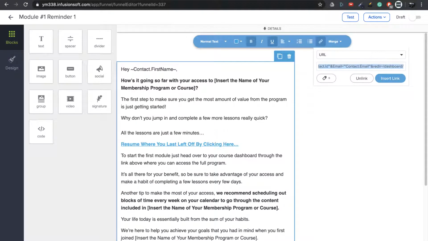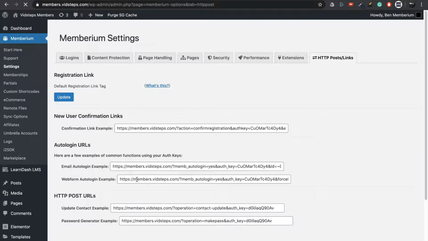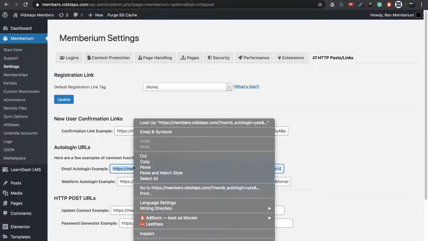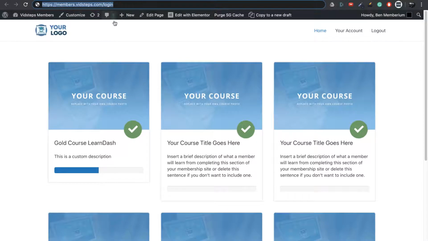So what we're going to do is come over here to Memberium settings, go to the HTTP post/links again, and then scroll down to where it says email auto login example, copy that, come back to the campaign and paste it in. And then all you have to do is right here at the end, just change this redirect. So in this case, since it says resume where you last left off, I'm actually going to take them straight to the gold course.